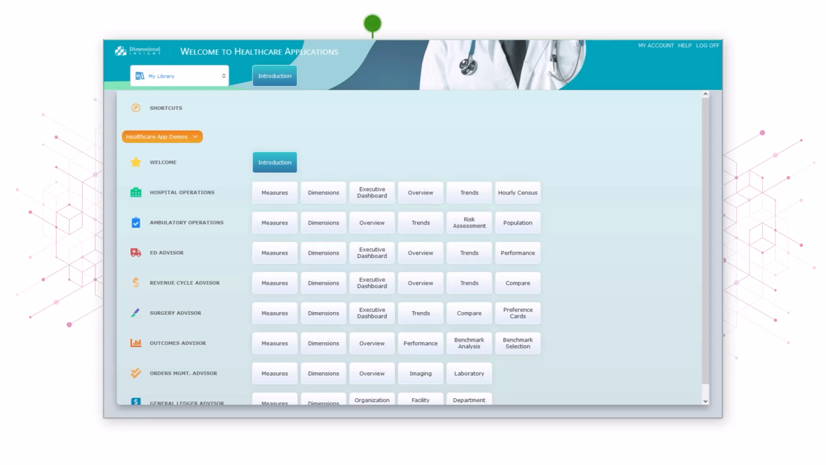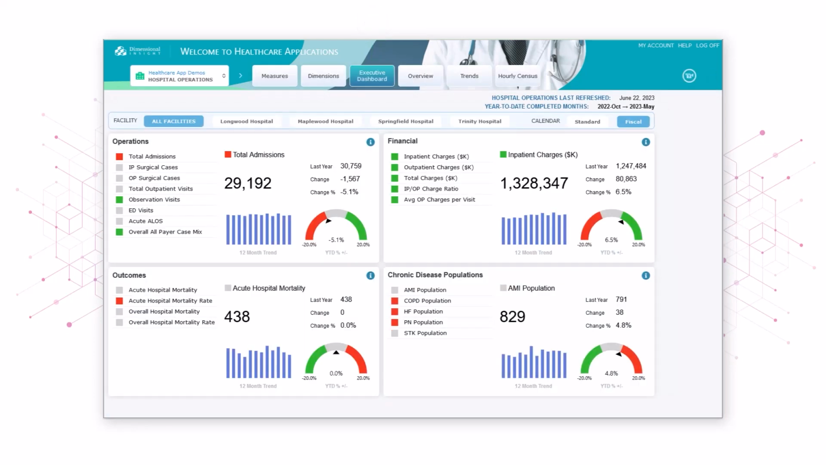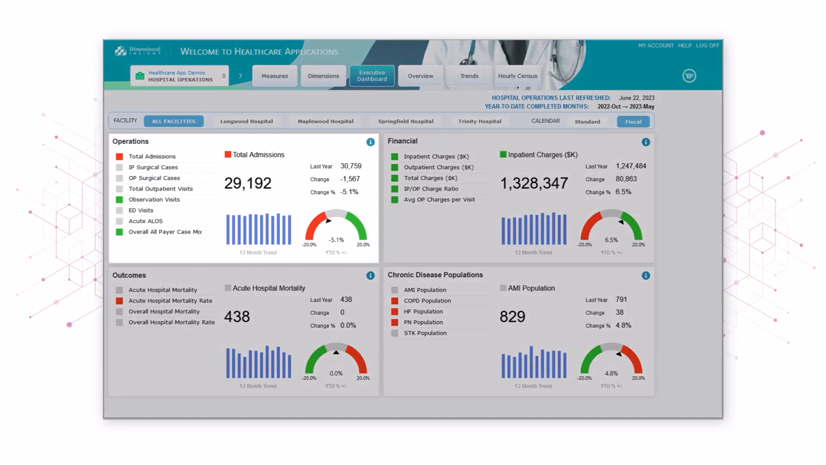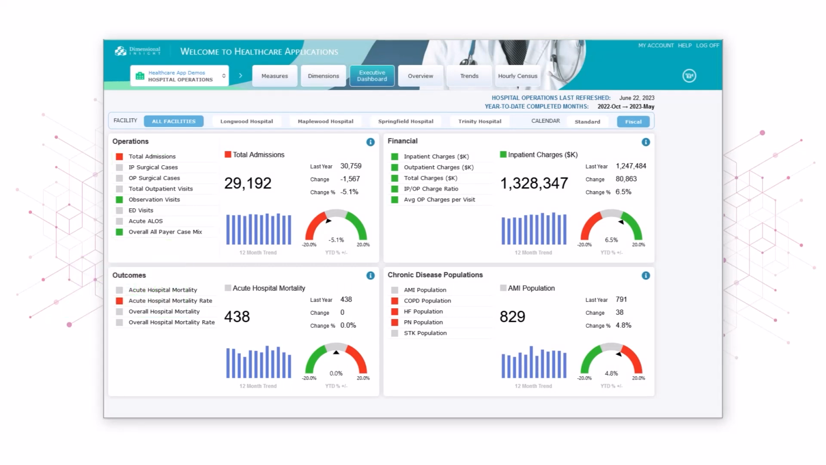Next, we'll open the Executive Dashboard page in Hospital Operations. The Executive Dashboard page now appears on the screen. The page includes 4 separate dashboards. Each dashboard contains a list of measures, also called Key Performance Indicators or metrics, along with detailed information about the measure currently selected in that dashboard.